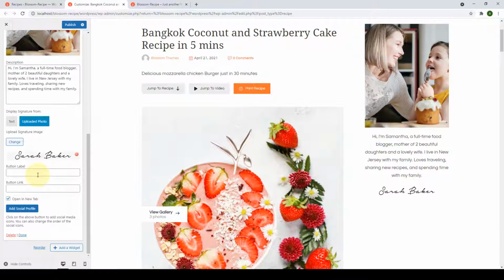Add in the button label from here and add in the featured link to the page or the post that you want your visitors to land on when they click on the button label.